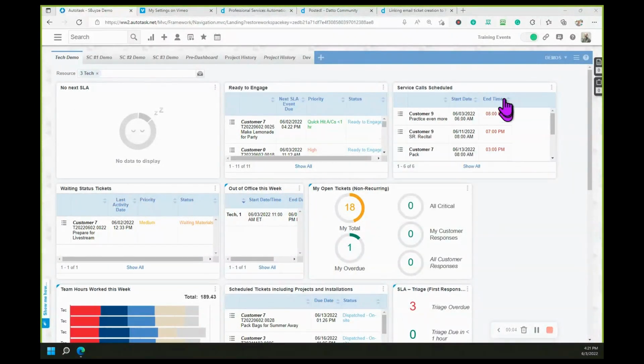We're in our demo database looking at our technician dashboard. The question before us today is how do you pull in configuration items into a ticket by identifying the content that sent in the email?